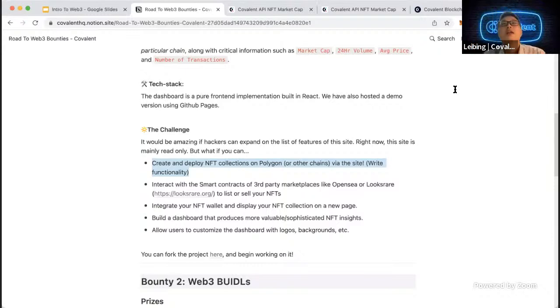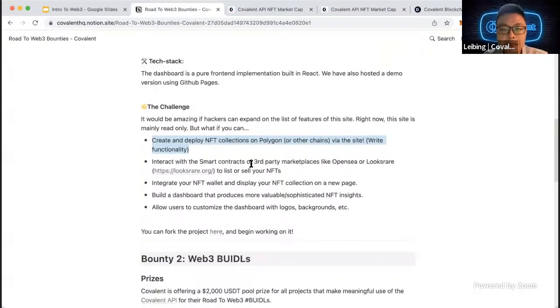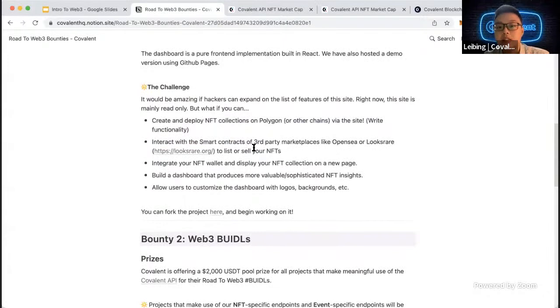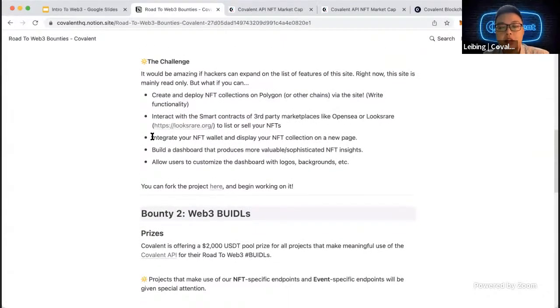Because most of the time, what we realize is that during hackathons, you can build an entirely new project, or you can just work on 2 to 3 challenging features. And if you succeed at that, you learn a lot in the process, right? So again, features like interacting with smart contracts on third-party marketplaces. You can list or sell NFTs. You can integrate it with your wallet, like for instance, an NFT wallet or whichever MetaMask wallet that you have, and you can display your own NFT collection on a new page after you log in.